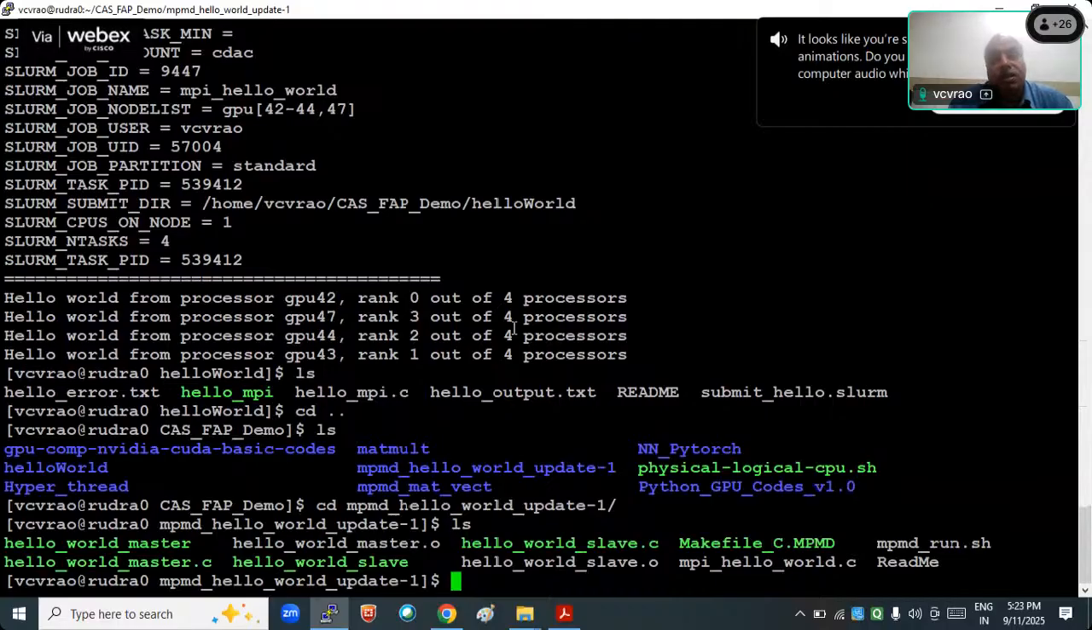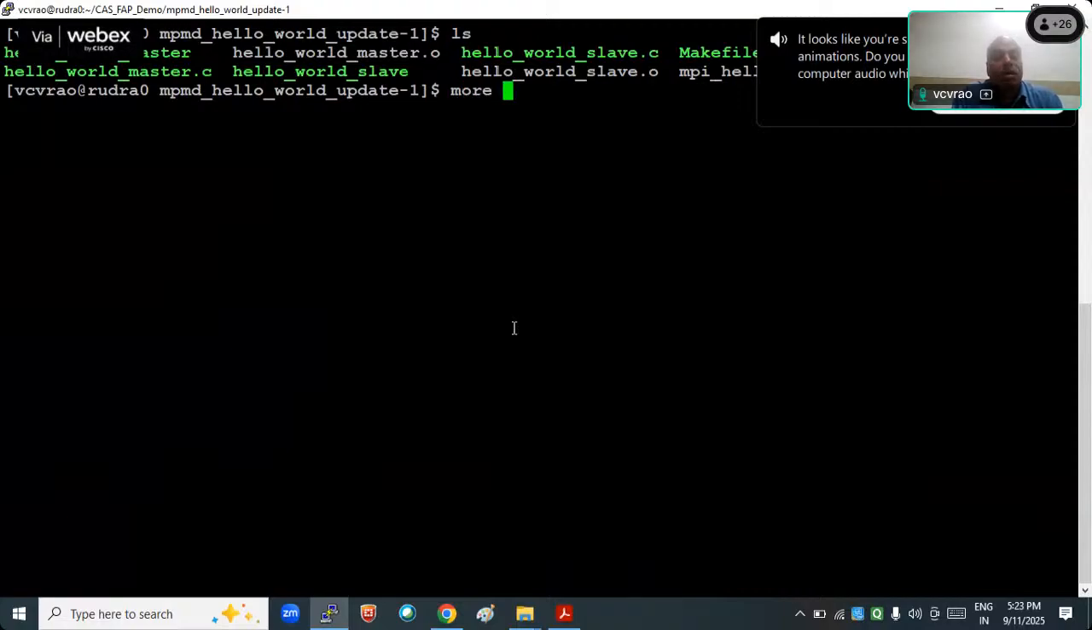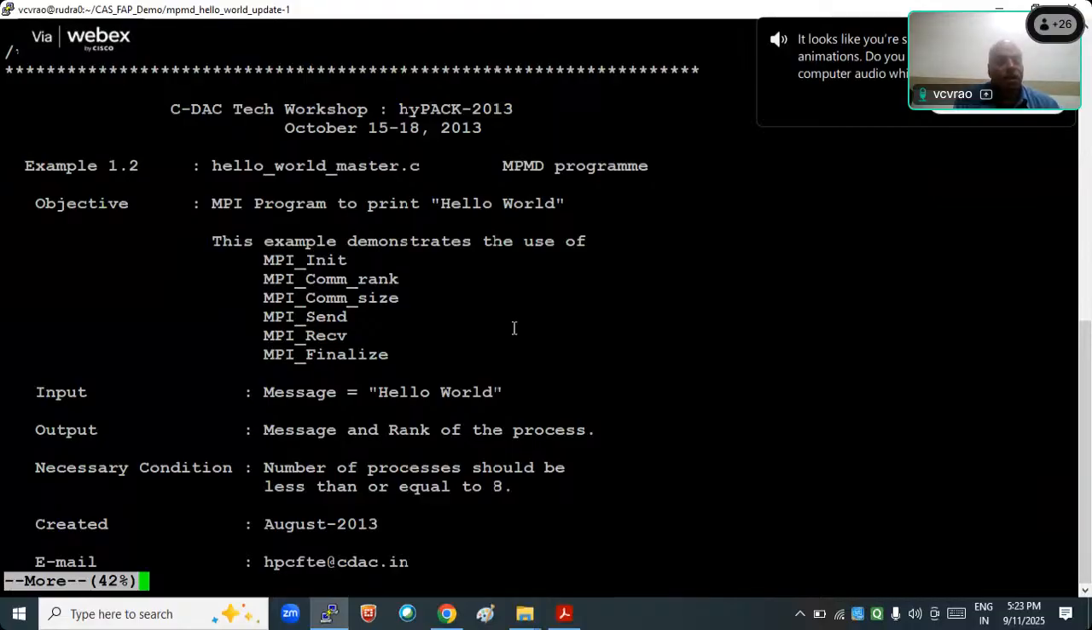Then how do we integrate all the things? The master node will have a different kind of problem. The slave will have a different kind of problem. Both can be compiled together and integrated to then run. How we can do these things is also important, we need to see. So for example, this is the master.c master program.